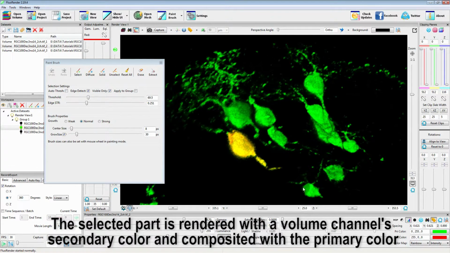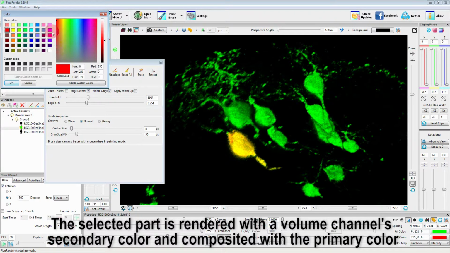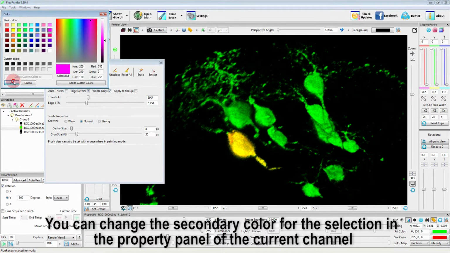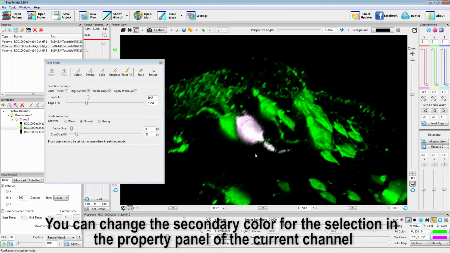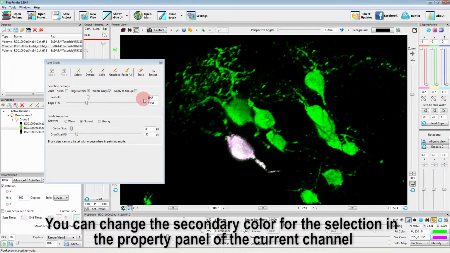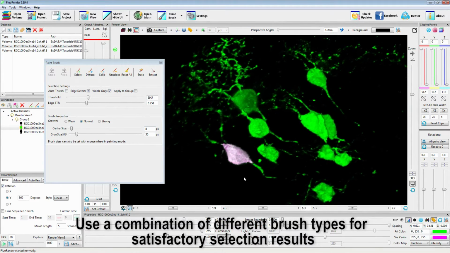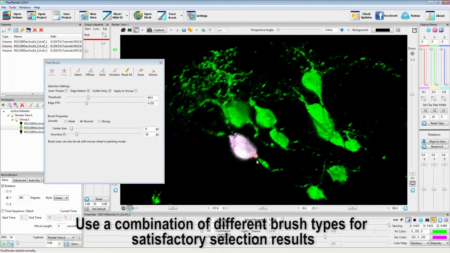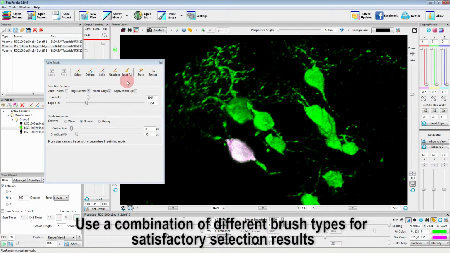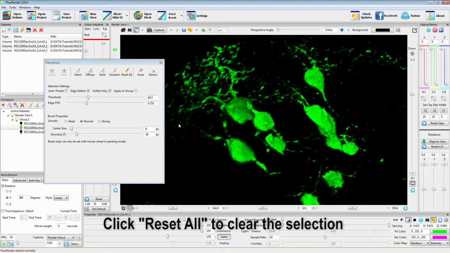The selected part is rendered with the volume channel's secondary color and composited with the primary color. You can change the secondary color for the selection in the property panel of the current channel. Click the Unselect button and paint in the render view to remove structures from the selection. Use a combination of different brush types for satisfactory selection results. Click Reset All to clear the selection.